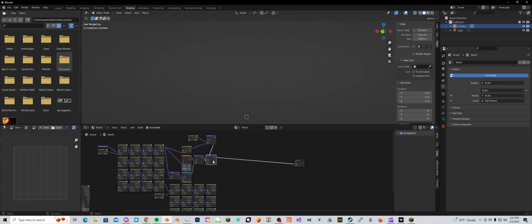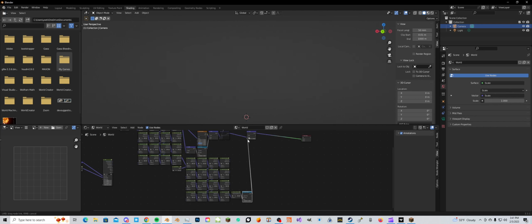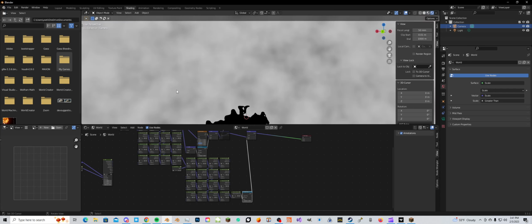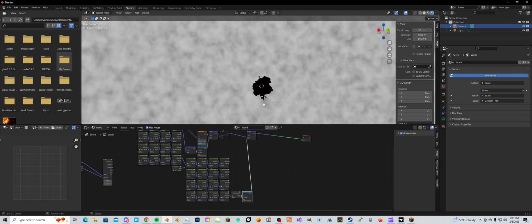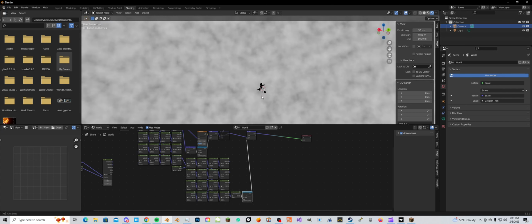And then I'm going to mute that. And that is what we're going to multiply this by. So that's going to be the shadows. So let's see how that looks. Oh, fun. It's going crazy.